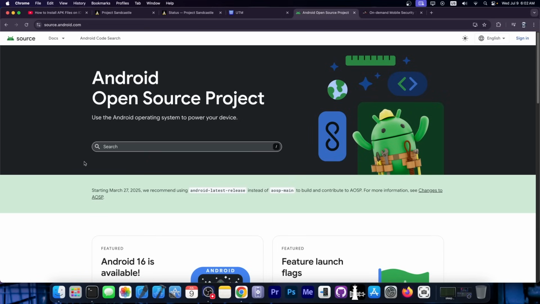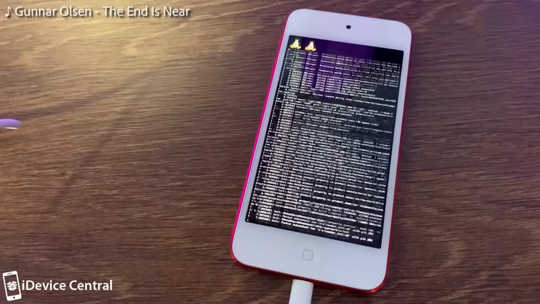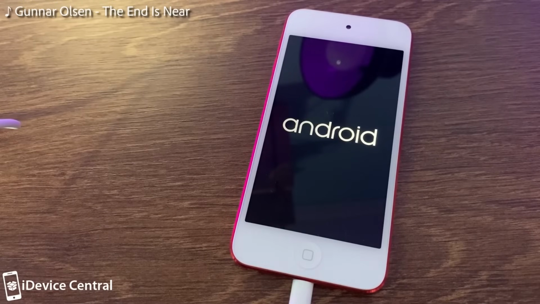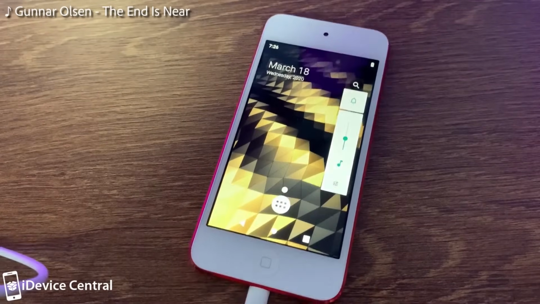The Android project is actually open source and Android is based on Linux. And since this project is completely open source, it means that any developer can take the Android source code and adapt it and create drivers for iOS devices. And this has actually happened before with Project Sandcastle. It was released back in 2019 and it's real Android on the iPhone. This one is completely legitimate. I have installed it before and it does allow you to run real Android applications on your iPhone.